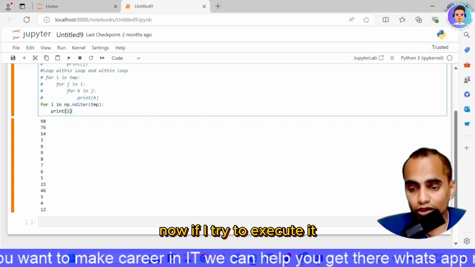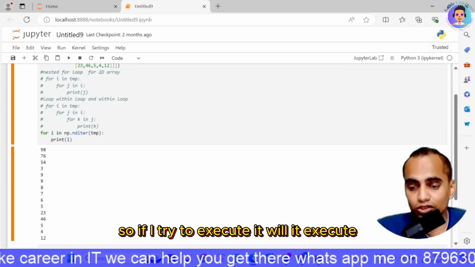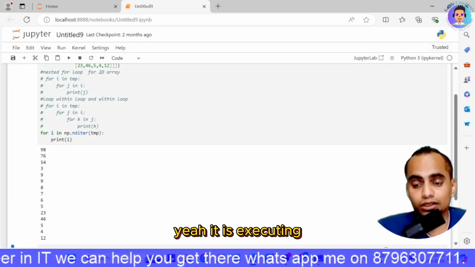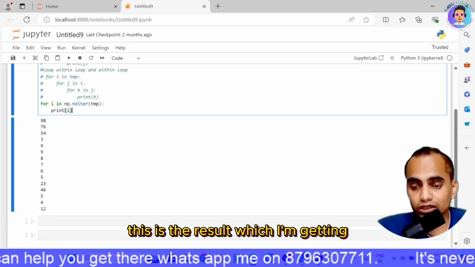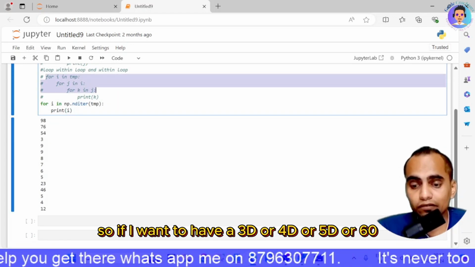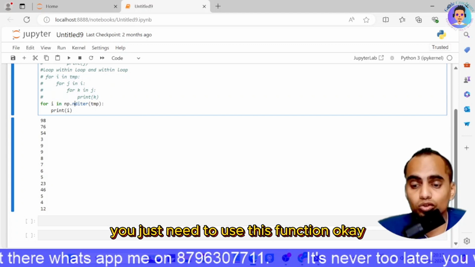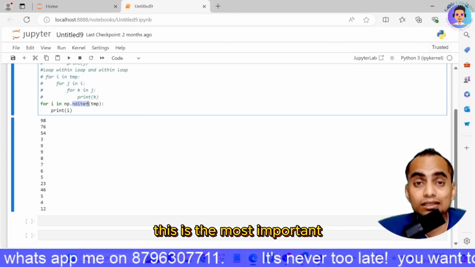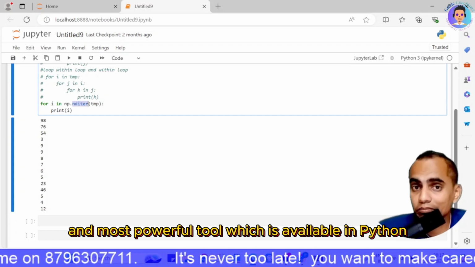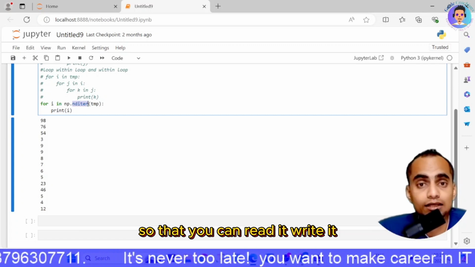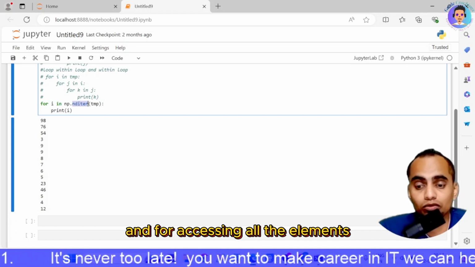Now if I try to execute it, you see the rest of my code is commented. Will it execute? Yes, it is executing. This is the result which I am getting. So if I want to have 3D, 4D, 5D or 6D arrays, whatever arrays you have, you just need to use this function. This is the most important and most powerful tool available in Python, so that you can read it, write it, and use it for simplicity and for accessing all the elements.